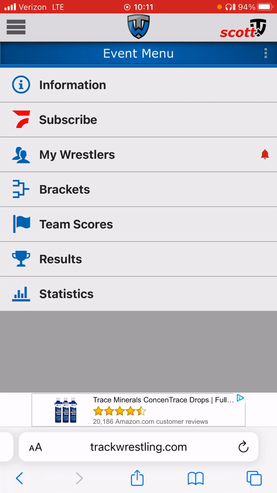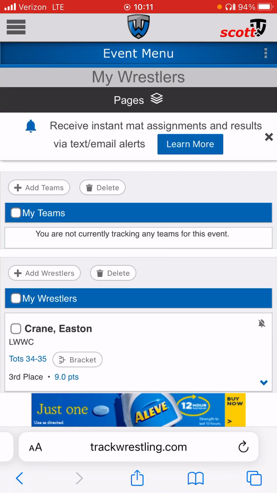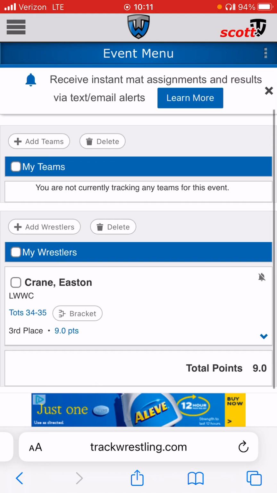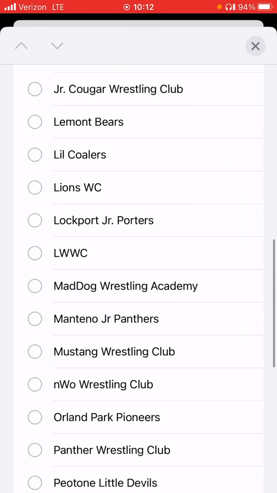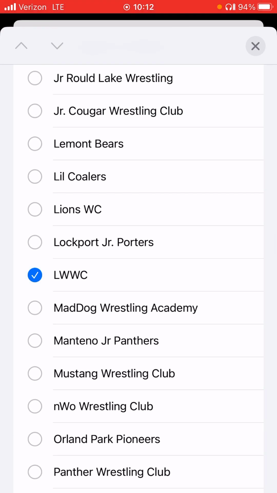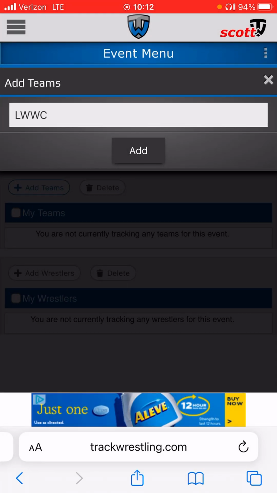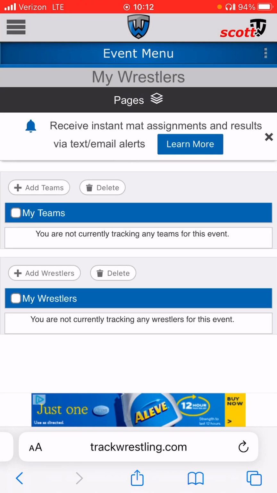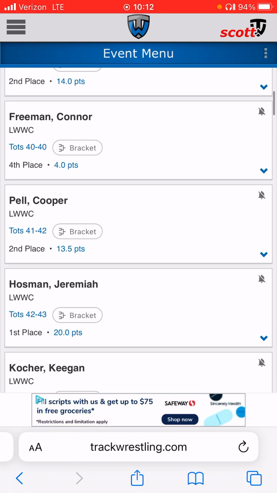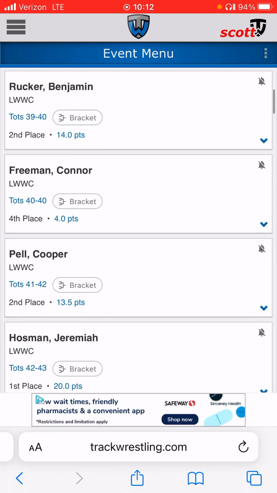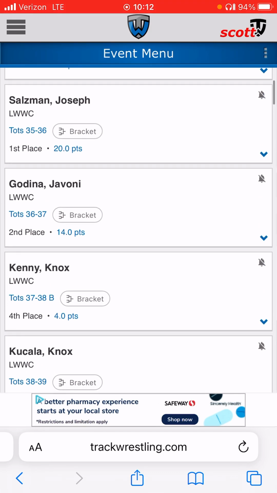An interesting way to navigate this for coaches is by doing the My Wrestlers like we started, but instead of adding just your son or daughter, you're going to go ahead and add the entire team, which is LWWC. Sometimes it's Lincoln Way Wrestling Club. It's just however the director added it. So you're going to go ahead and add that team. What it does is it adds every wrestler that is registered to this specific tournament.